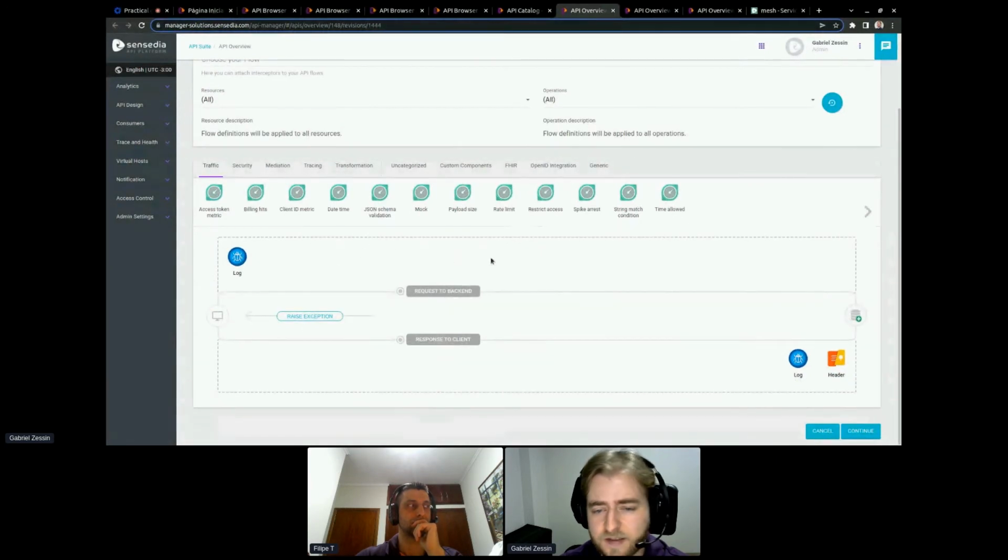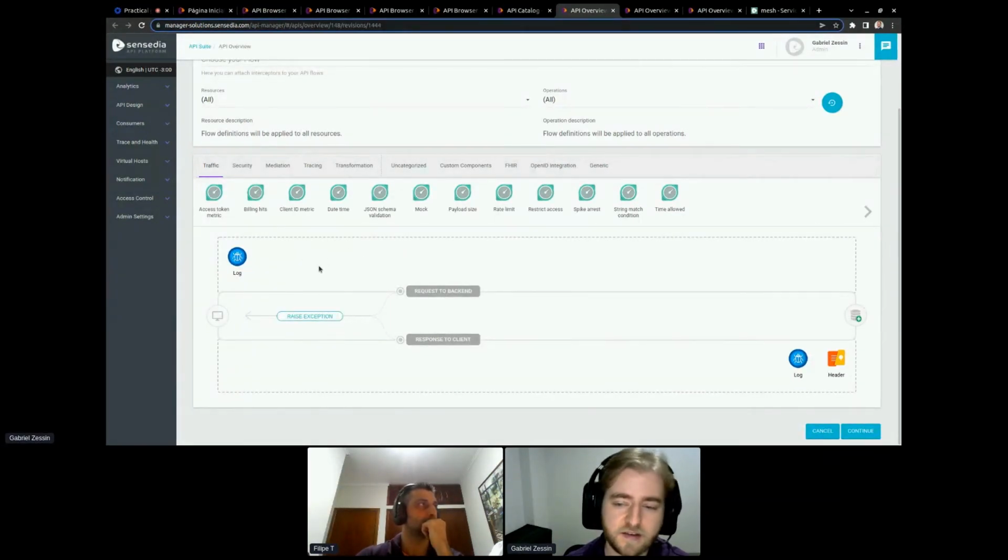So before the request reaches the backend, anything that I configure here is going to be executed before the request even gets to my backend. And everything that happens in the bottom row is going to be executed before my response is sent to my consumer. Okay, so we can see that we have our resources here.